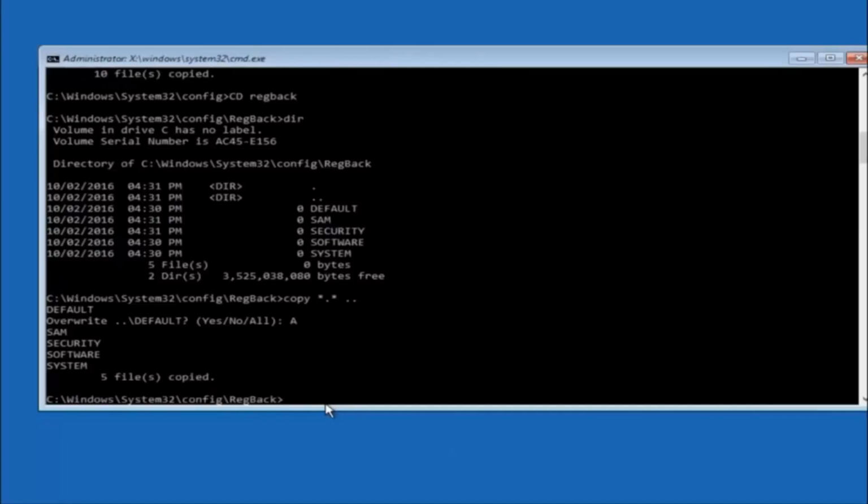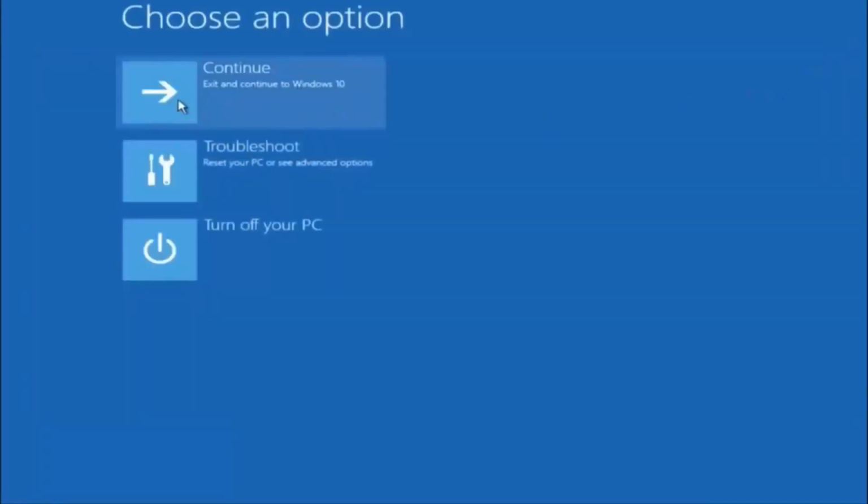So at this point, you should be good to go. You can close out of the command prompt window. And if you continue on to Windows 10, you should be all set.